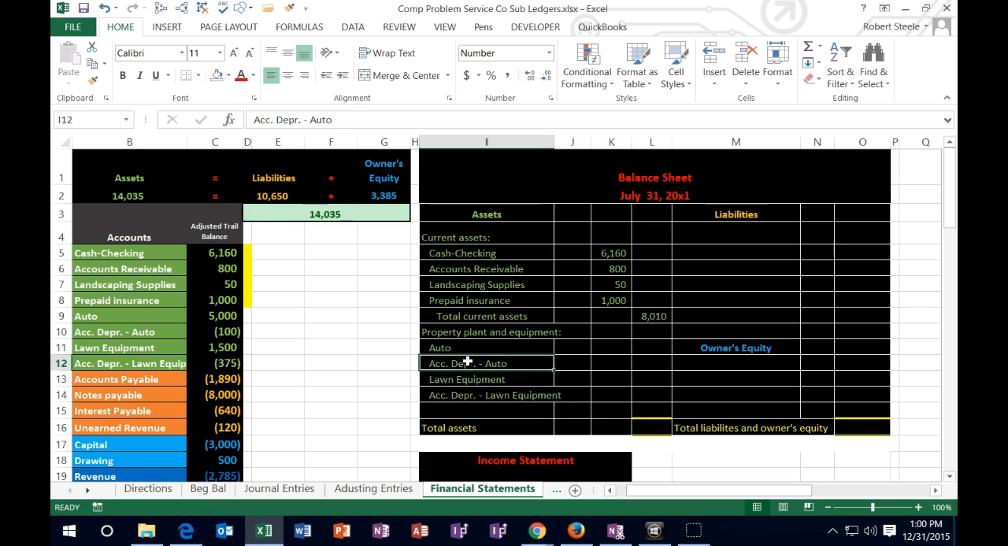Now, there's kind of some funny thing that happens with the depreciation in that we have these contra asset accounts. That's actually reducing the asset because remember, that's part of the auto.